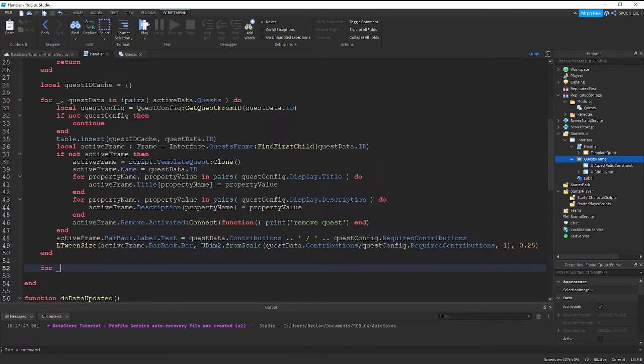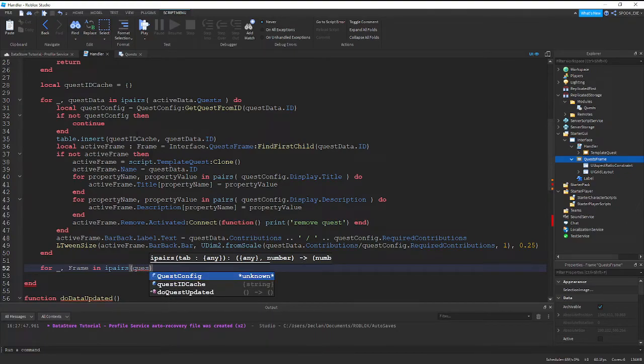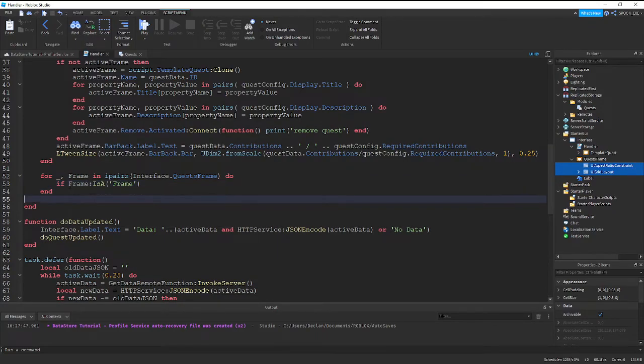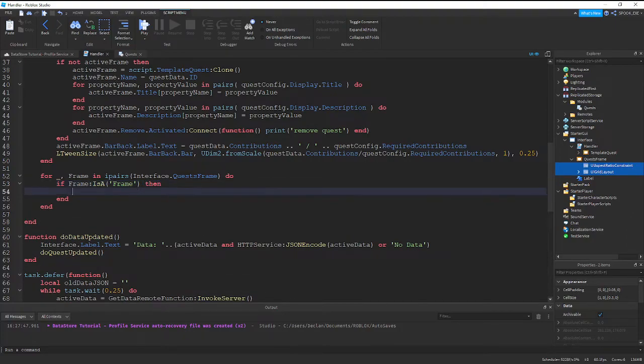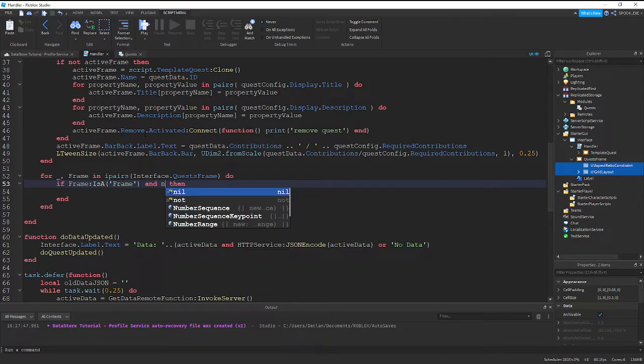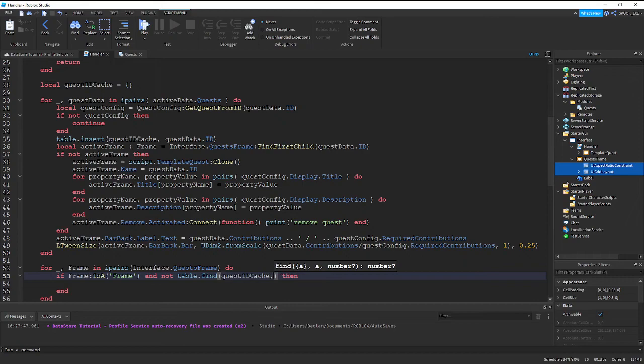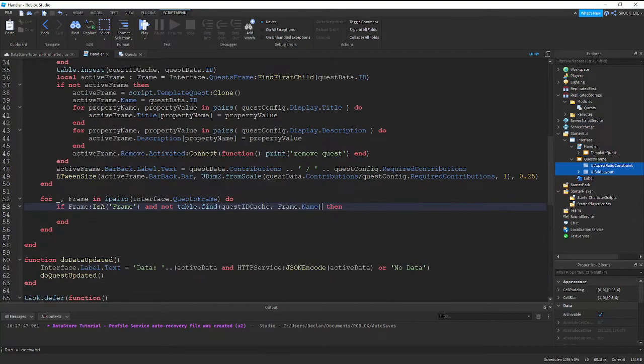But here what we can do is for _, frame in ipairs(Interface.QuestsFrame:GetChildren()) do. Now here, remember we need to check if it's a frame because there are other things here. So if frame is a frame and not table.find(questIDCache, frame.Name). So remember the frame name is the quest ID itself.